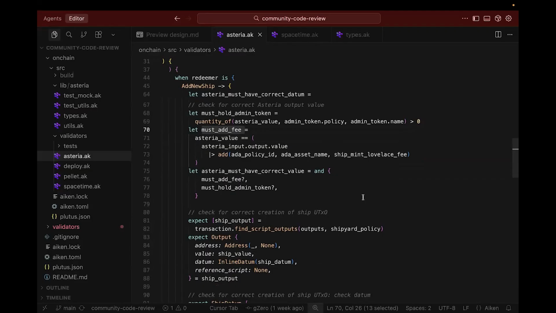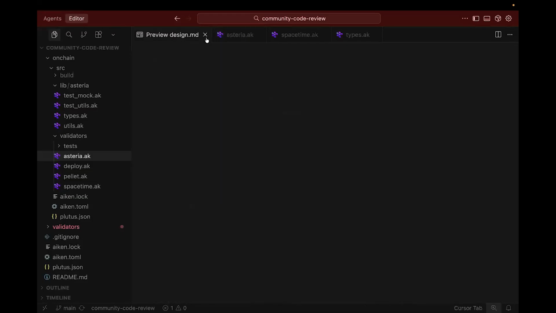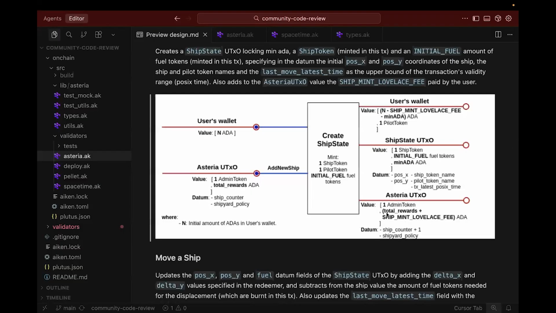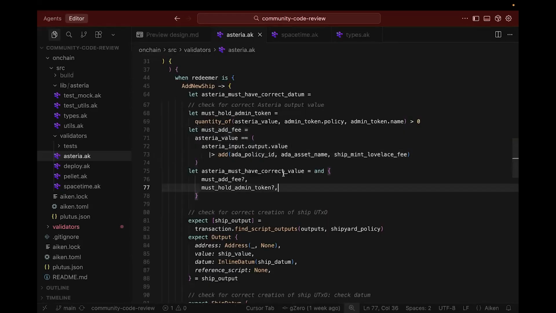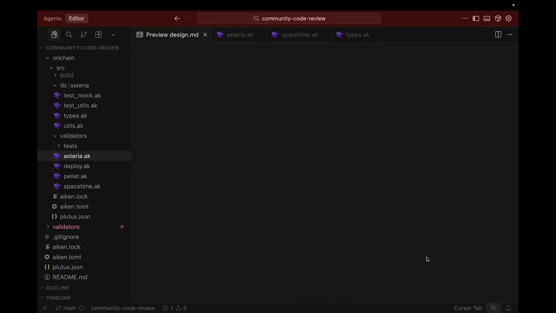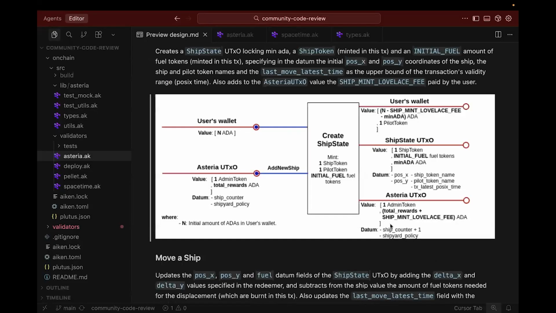Let Asteria must have correct value. Let's see, must add fee, we checked. Oh, so here we didn't check the whole thing. We just checked if we added the fee or not. So we only checked this part, total rewards plus shipment lawless fee. That's the only part we checked here. In the next one, they are saying Asteria must have correct value. That means this time we'll be checking this whole value section of the Asteria output UTXO, the new Asteria UTXO we will be creating. Now we are checking the value for it. Let's see.